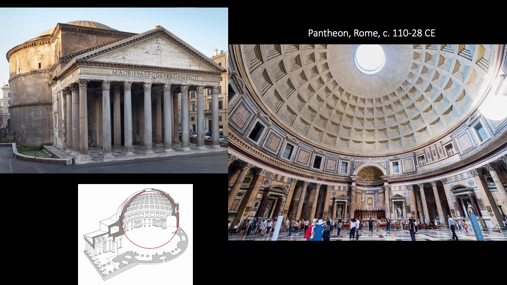Domes are very strong structures and can span large areas because, like the arch or the vault, its weight is dispersed outward toward the walls. Most dome constructions require the support of very thick walls.